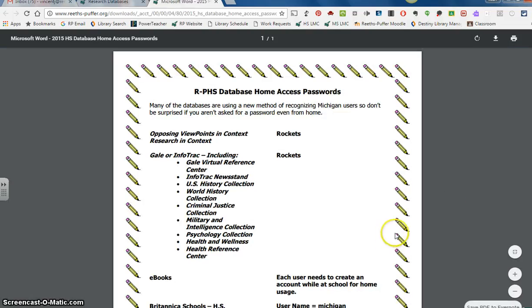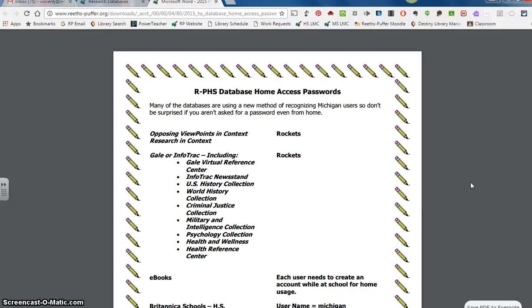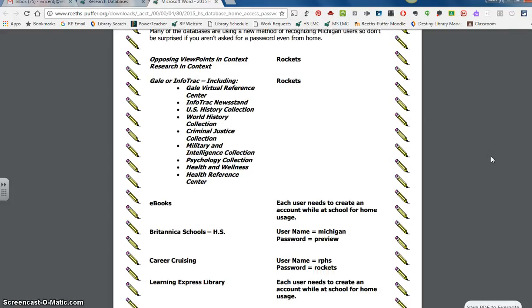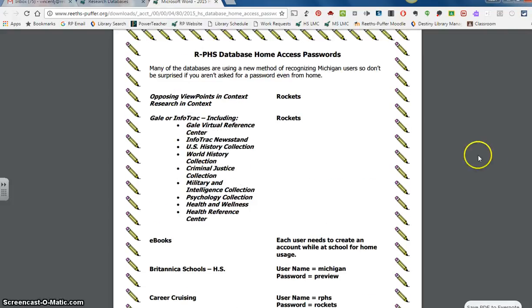When you access the databases here at school, you are not going to be asked for any passwords. But because these are subscription databases that are paid for by the state of Michigan, when you're at home, you are going to be asked for a password to verify that you are a Michigan user. If you look at this page, you'll see that most of the databases have a password of Rockets.